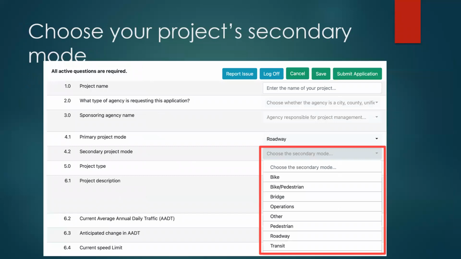If your project has more than one mode, so for example, you've got primarily a road project, but it also involves some bike ped facilities, you can choose a secondary mode here. If you have more than two modes, just choose whichever of the secondary modes is most important and mention the details of your other modes that are involved in your project description. Next slide.